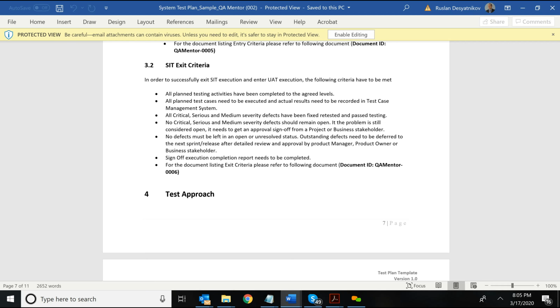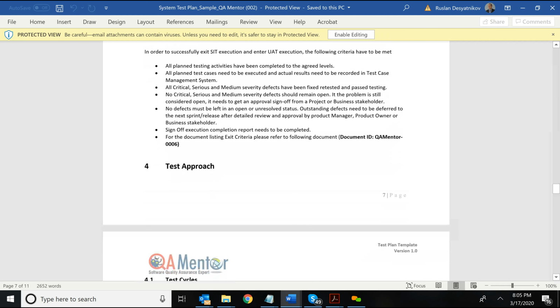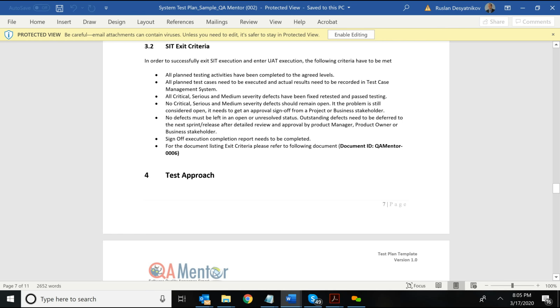UAT requests this information. They say, I'm not going to waste my time if the system testing team, the QA team, will not provide me with X, Y, and Z. And this is what X, Y, and Z are. All planned testing activities have been completed to the agreed level. So what does agreed level mean? In many organizations, at minimum you need to execute and pass 99% of the test cases. If you have less than 99%, then the release is not ready. You cannot go live.